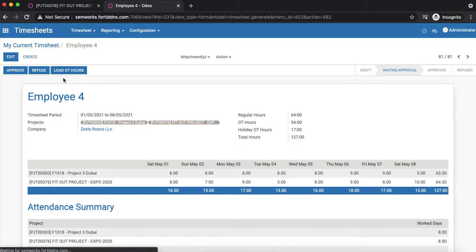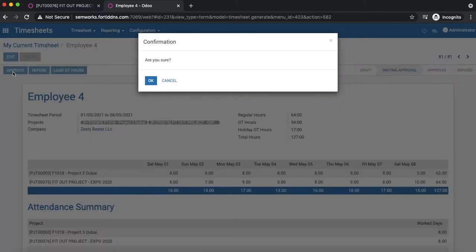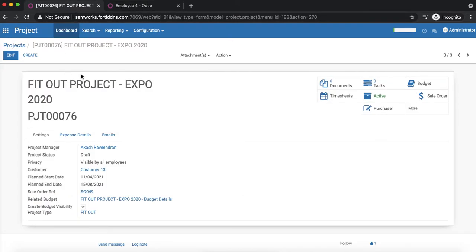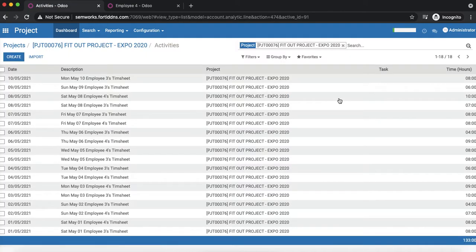Then I need to submit to the manager, and the manager has to approve or refuse for this particular employee's details. If I approve this one, this is for the employee 4. So if I am coming back to the project, I have a timesheet screen there. If I click there, I can view all the timesheet entries against this particular project.